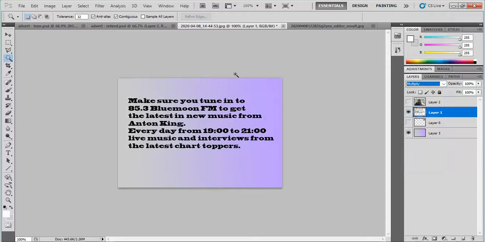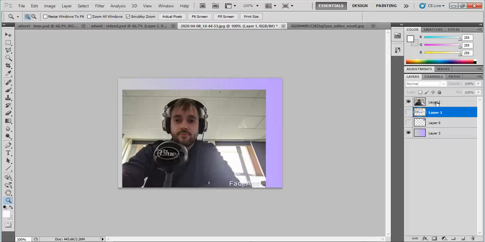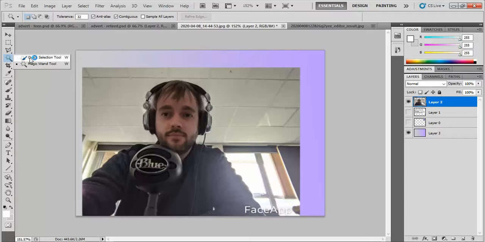If I click on actual pixels, you can see it's much better quality. There's no outline on it or anything like that. Okay. The final thing to do then is to remove the outline of this image here. So in order to do that, I'm going to use the quick selection tool and I can just simply draw around and hit delete. And that's really, really easy, isn't it?